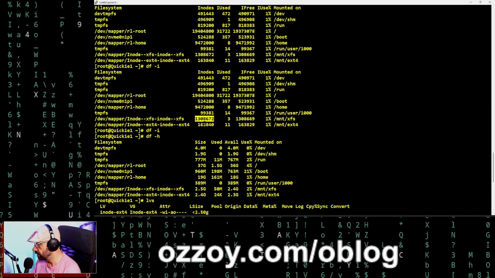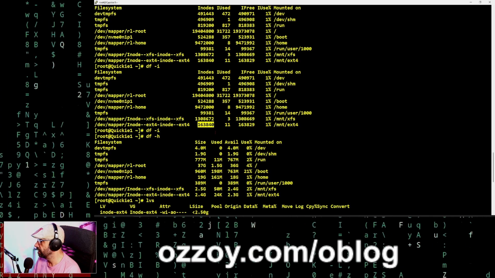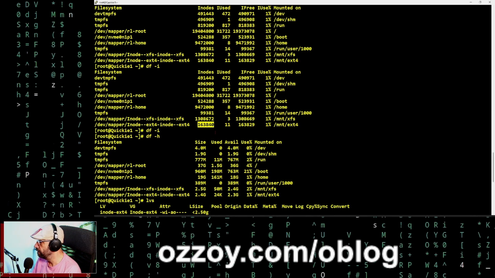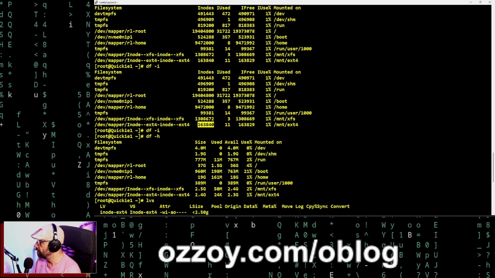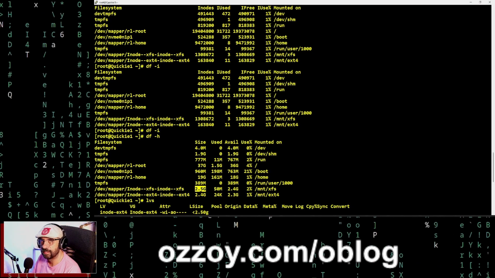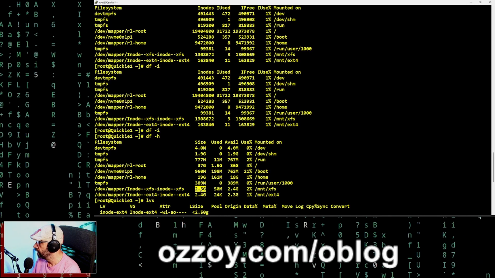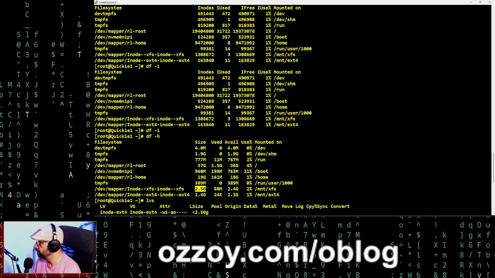On XFS versus ext4, this is the amount of inodes you get when formatting with ext4. As you can see, sizing is very similar. Of course, physical size is exactly the same. After formatting, the sizing is slightly different.